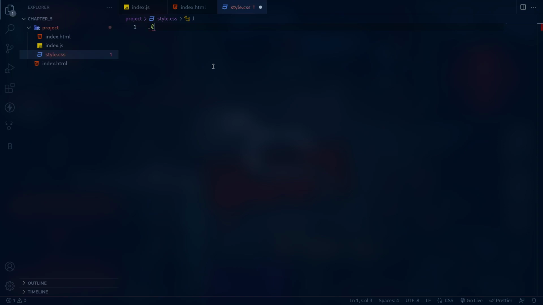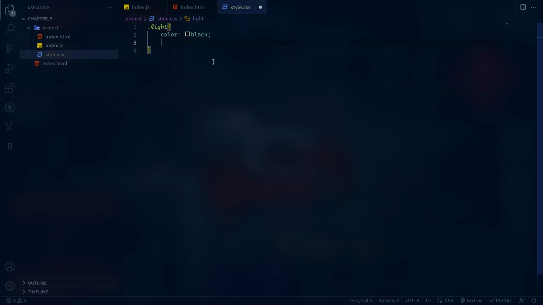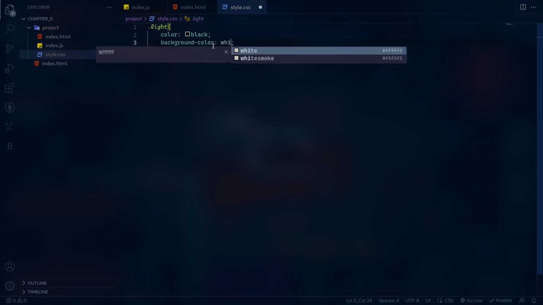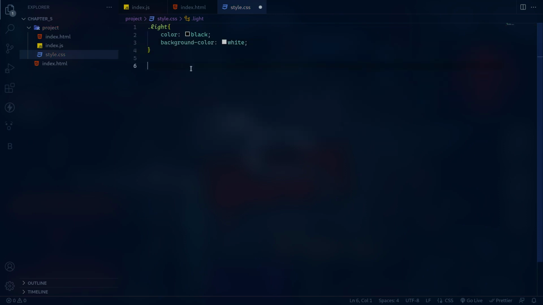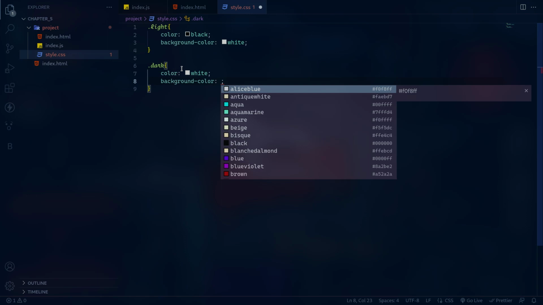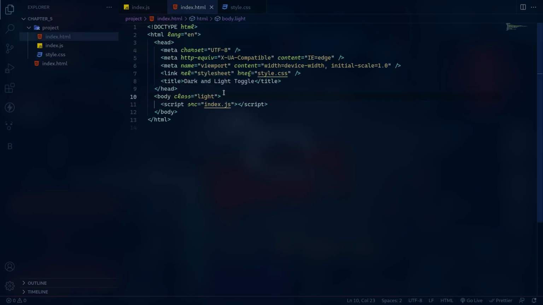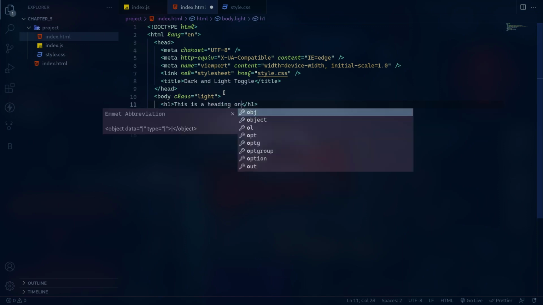So we can say dot light, and then for dot light, we can simply say that the color is going to be black, and then bg color, which is background color, let's say white. Now this is the light, and we can go for dot dark, and then we can say color white, and then background color is going to be black, obviously, in the dark. Now in the index.html, we can add something like h1, this is a heading 1.